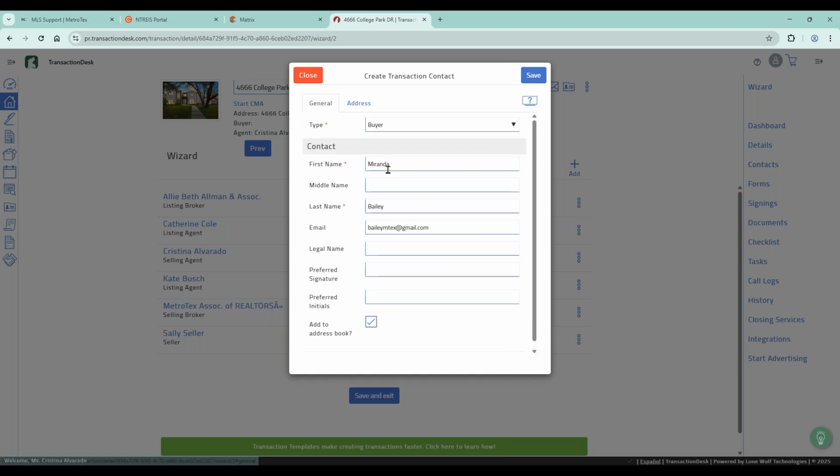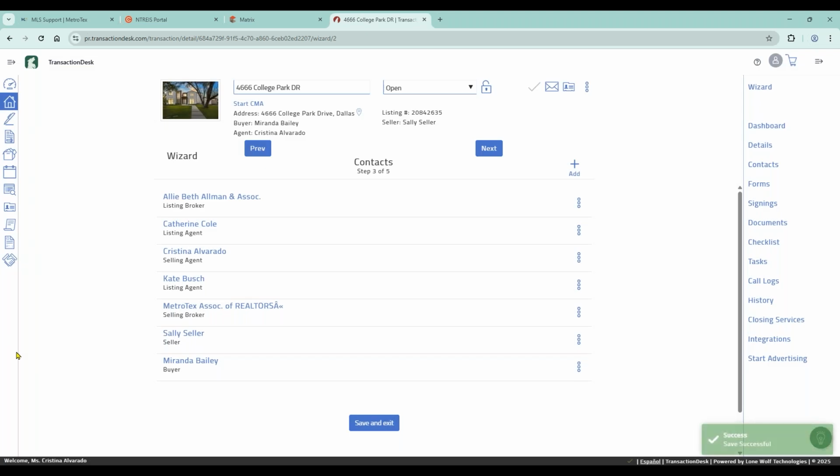All right, we're just going to keep that basic information, first name, last name, and email, and I'm going to save that information here. And it's going to add my buyer down at the bottom here. Now it's very important that we make the correct selection on the type, because when we add our forms in the next step, those forms are going to know where to add our signature boxes based on what their role is in the transaction. Let's go ahead and click on the next step.